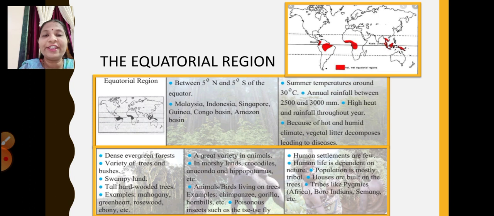What type of vegetation is there? Dense evergreen forest. Yes, a lot of rainfall, so dense evergreen forest. A variety of trees and bushes, swampy land, tall hard wooded trees. Examples of trees are mahogany, greenheart, rosewood, ebony, etc. What about the animal life? A great variety of animals. In marshy lands, crocodiles, anaconda, and hippopotamuses are there. Animals and birds live on trees, like chimpanzees, gorilla, hornbills, jaybird. Poisonous insects such as the tsetse fly are also there. These insects and animals are very well adapted to the climate in the equatorial region.